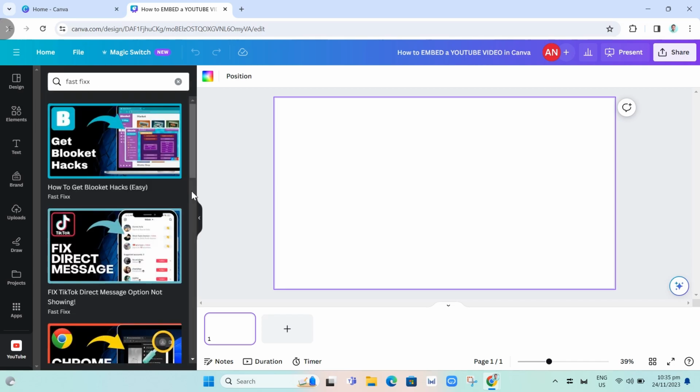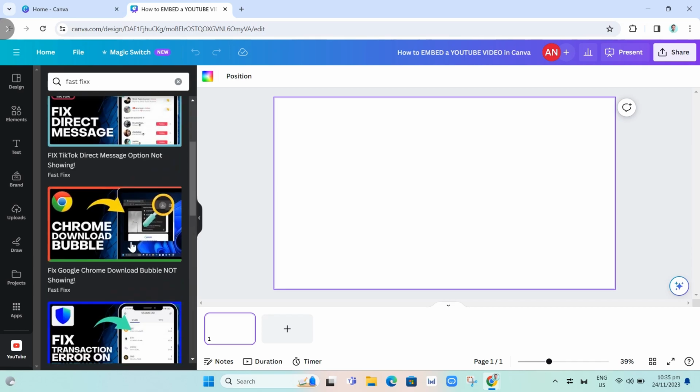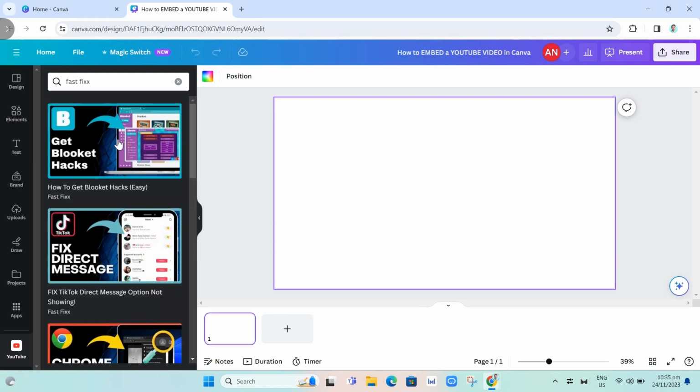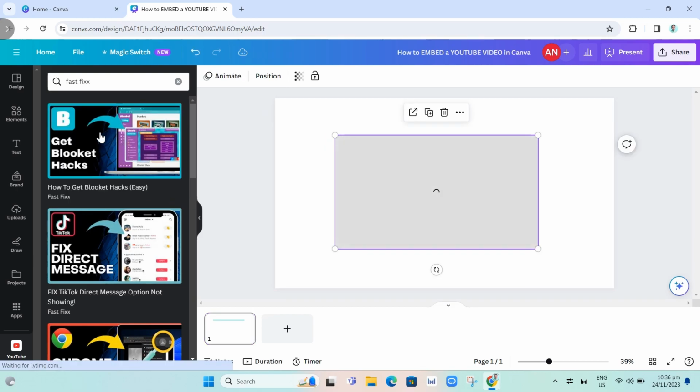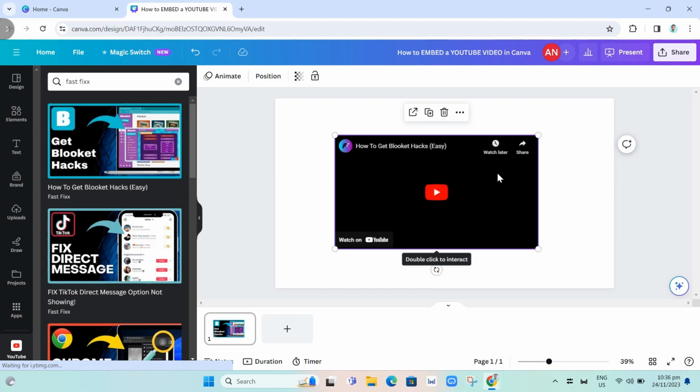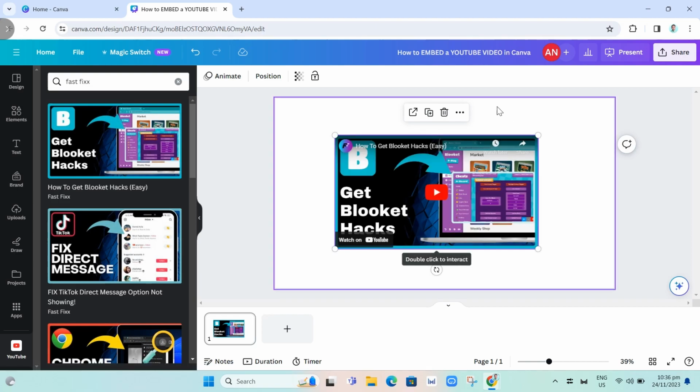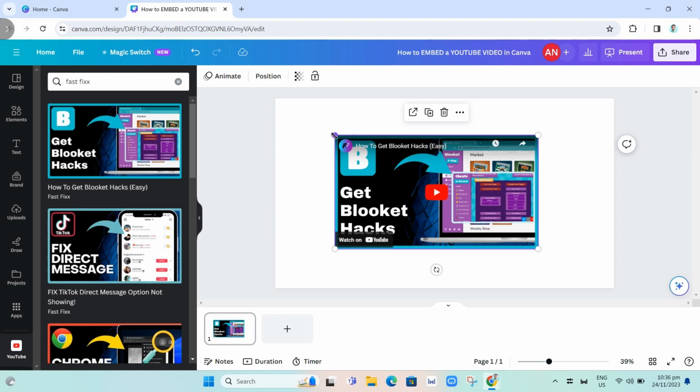So basically right here, to put that on your Canva, you just drag and drop this video on the blank space right here and it will automatically embed a YouTube video on your Canva page. And that's it. That's how you basically embed a YouTube video in Canva.